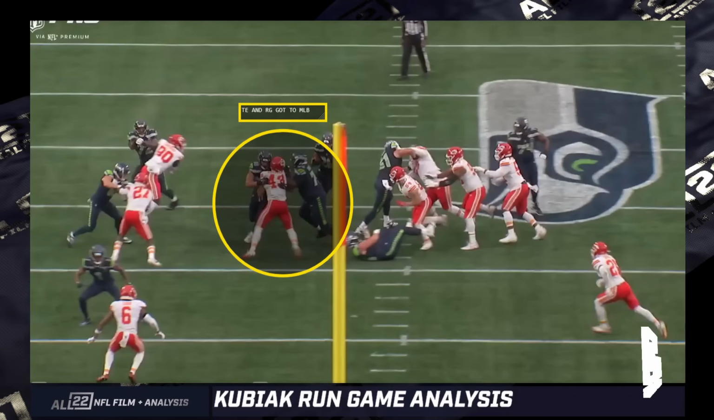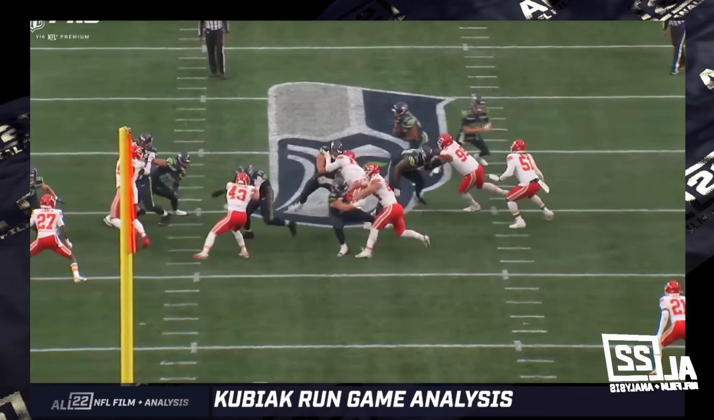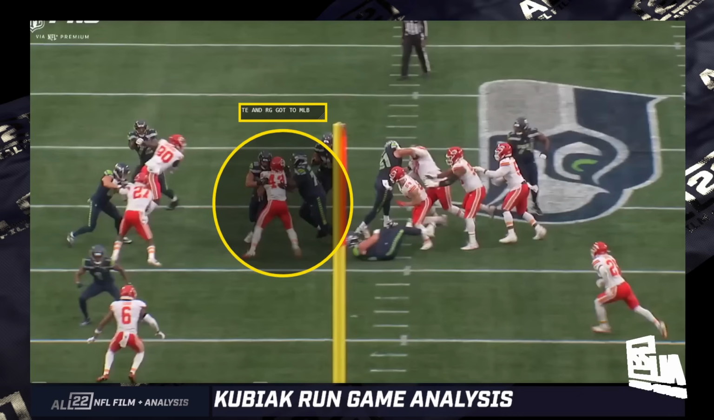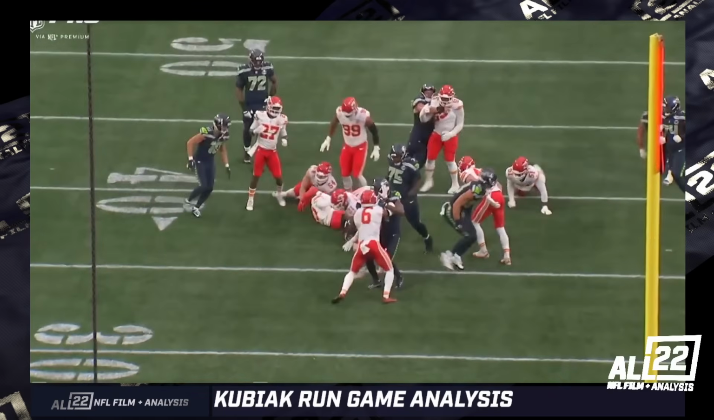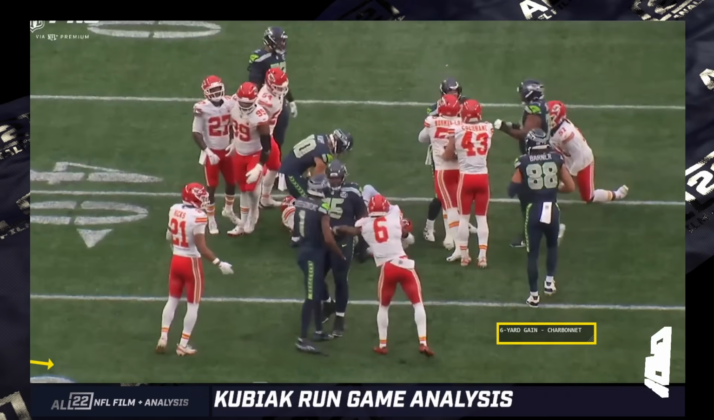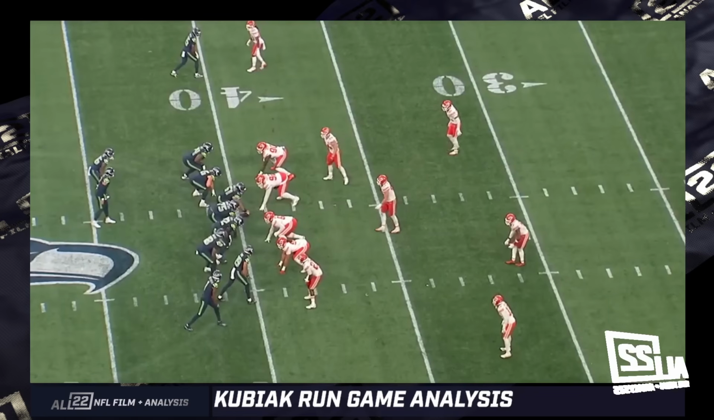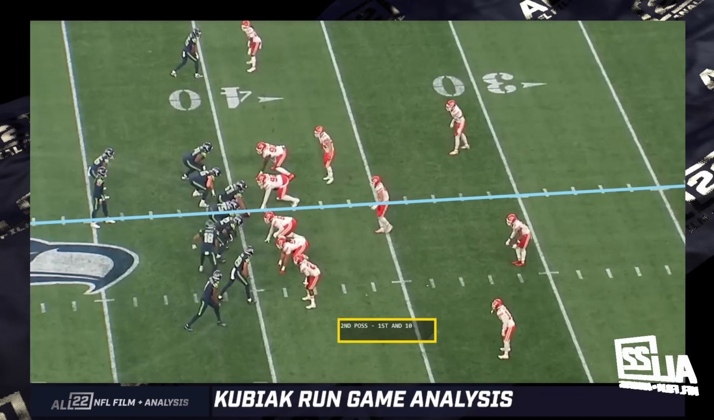But in any case, Charbonnet, really similar, if you ask me, to wing T buck sweep, is putting his foot in the ground. You got a really nice combo from the right guard and the tight end. It's a physical game here being played, even out of the shotgun. 6-yard gain by Charbonnet. Like I said, I covered that one in detail in a video earlier over the weekend.